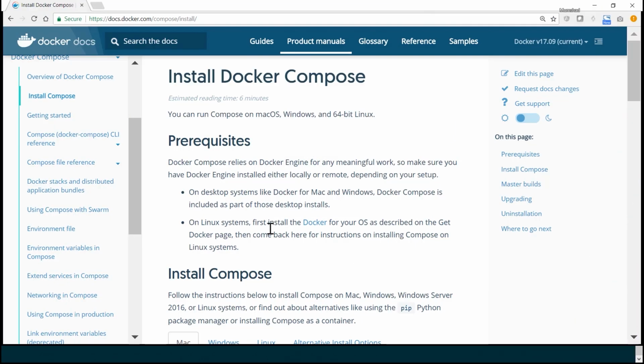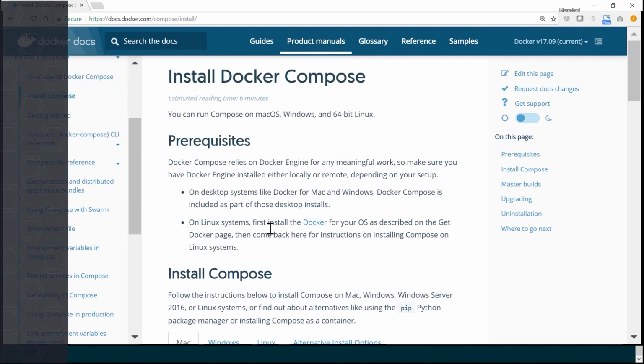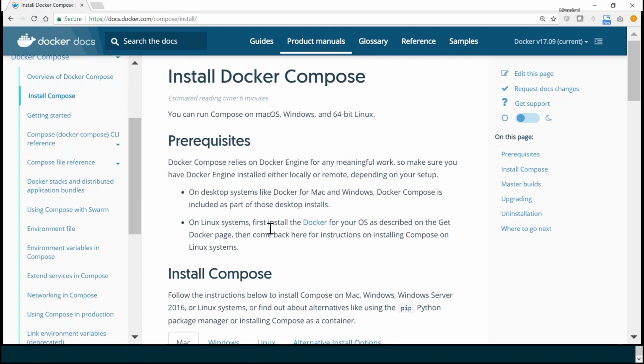Hello and welcome to this demo. In this demo, we are going to look at Docker Compose. So we're going to look at how to use Docker Compose to deploy a complex application stack. We're going to use the same example voting application, and we will try and deploy it with Docker Compose.